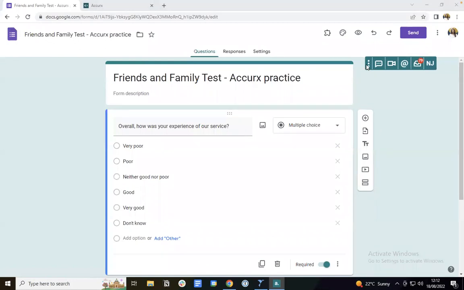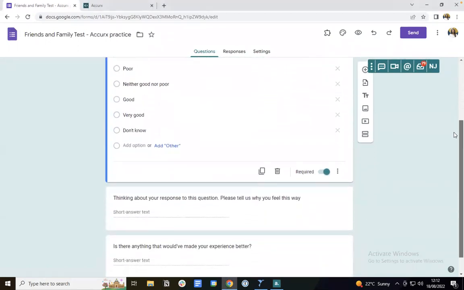When you use Accurx for friends and family test, you actually need to create your own friends and family test survey. This means you're in control of all your responses. That's not monitored by us. You have all of that data rather than us. And just for the sake of the demo, I am using Google Forms, but if you want to use Microsoft Forms or SurveyMonkey, that is completely fine, as long as you can create an online survey where you can get a link to it. What I've done is just set up my friends and family test beforehand.